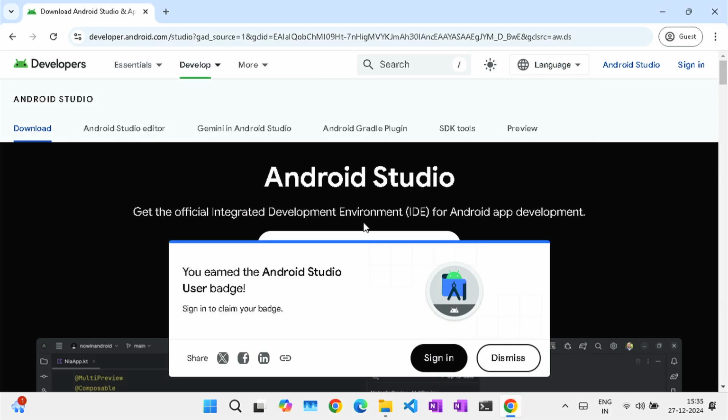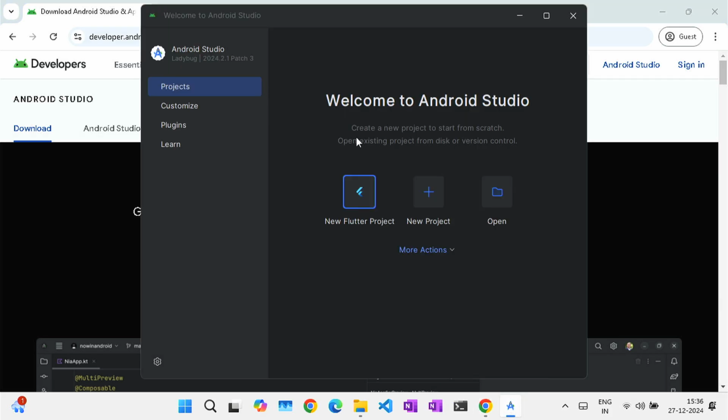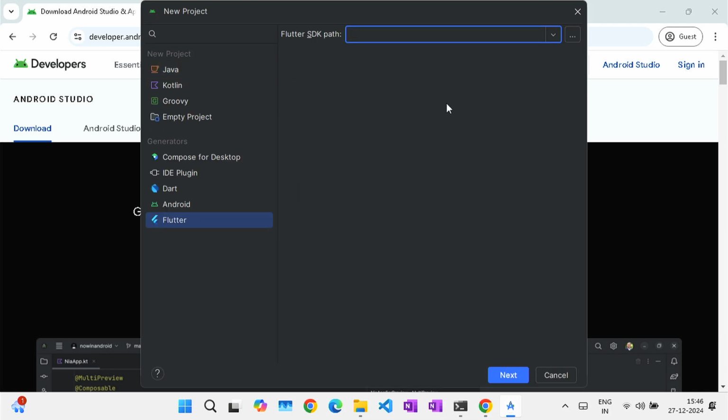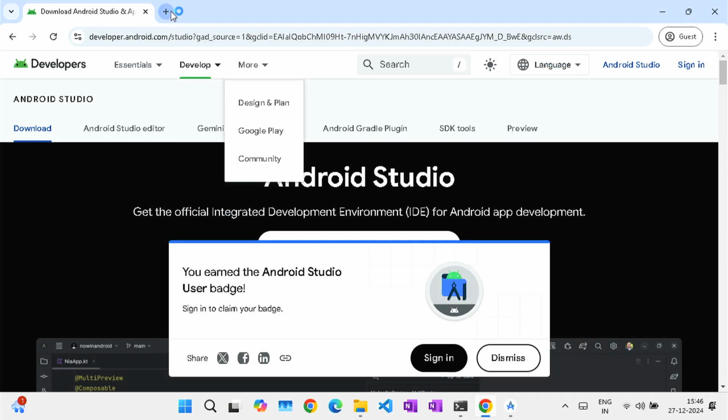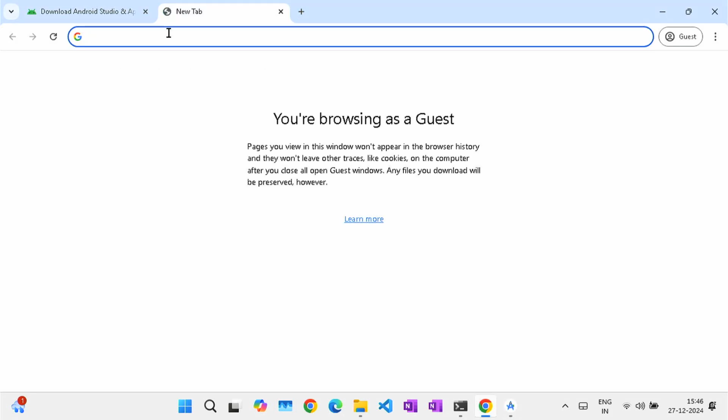Click on restart. And now you get an option to actually create a new Flutter project, and I'm going to just do that over here. Alright, so to create a Flutter project, I'm going to choose Flutter over here, and I need to specify the Flutter path. So for that, what we can do is go to a browser and search for install Flutter.